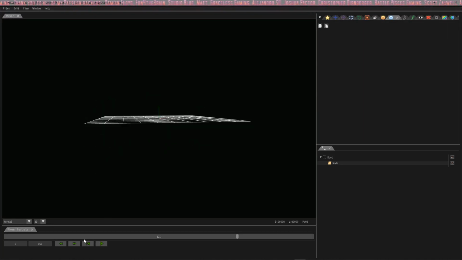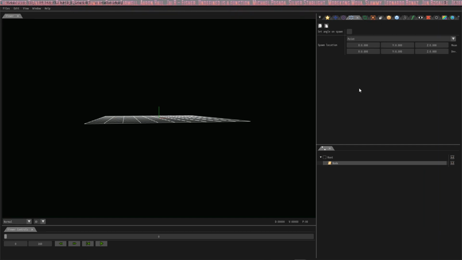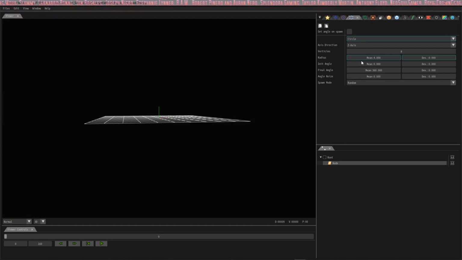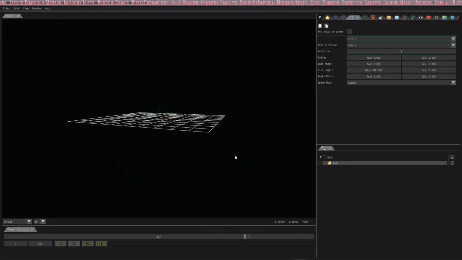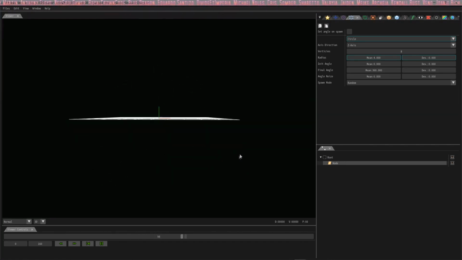So we are going to open the spawning method window. Select our node. And we're going to change this to circle. The radius is 4. Let's check it out. There you go. Now you can see that we have points spawning in a circular pattern.